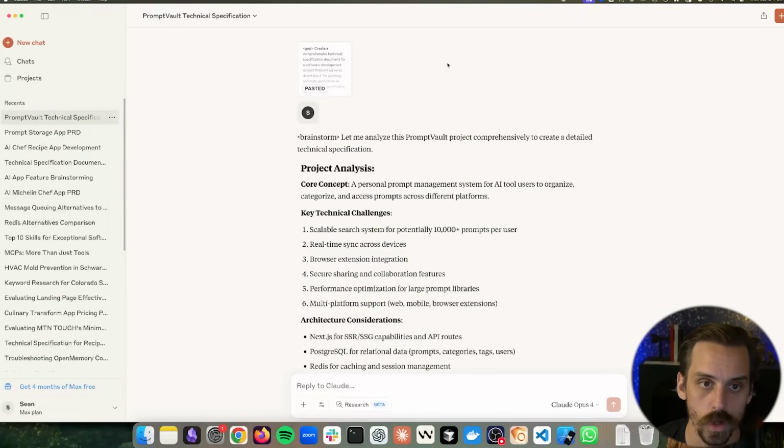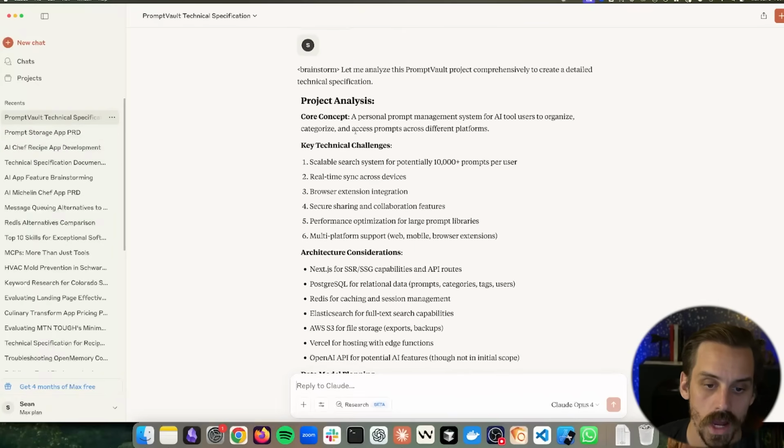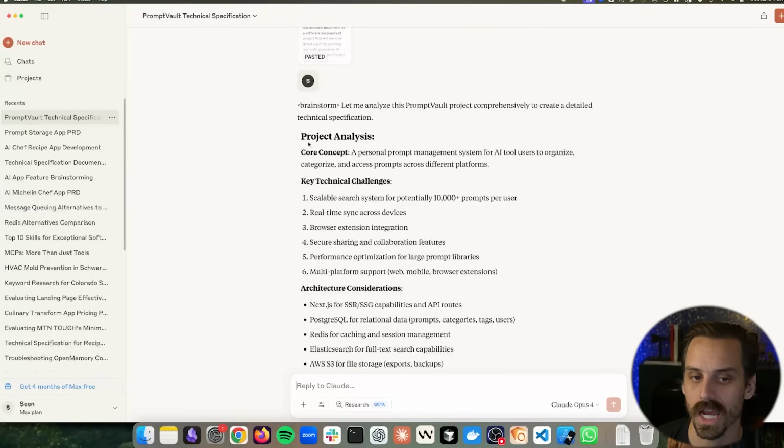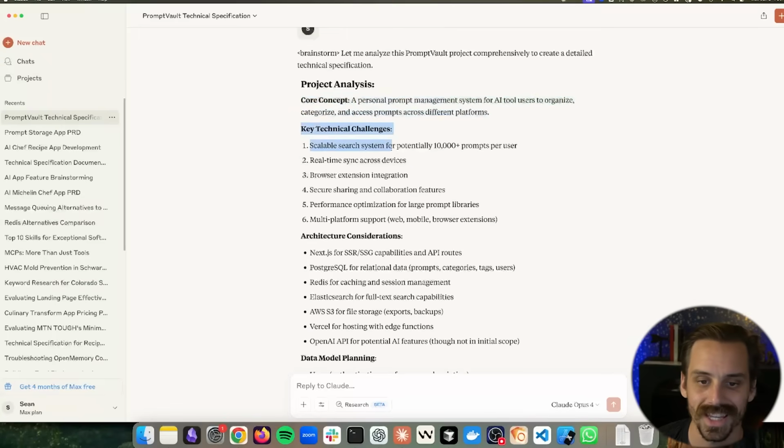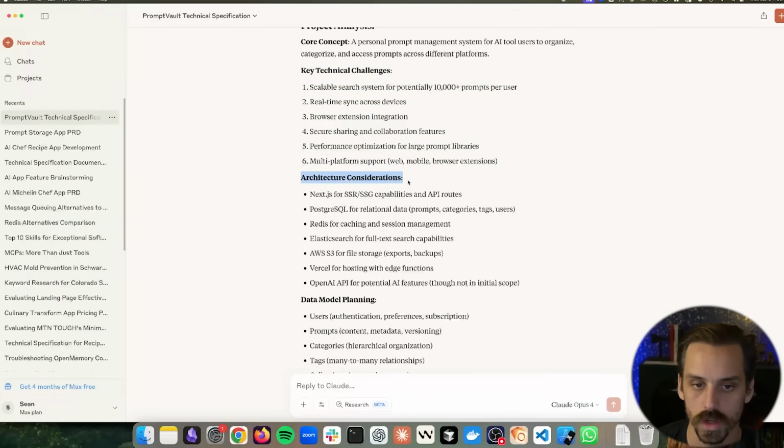And so this is where we are going to, again, pass that PRD that we just made into the system, and then we're going to have it build out the technical side of this. So it breaks down the core concept, the key technical pieces of this app, the architecture. So what are the different pieces of tech that are going to be used at each stage?